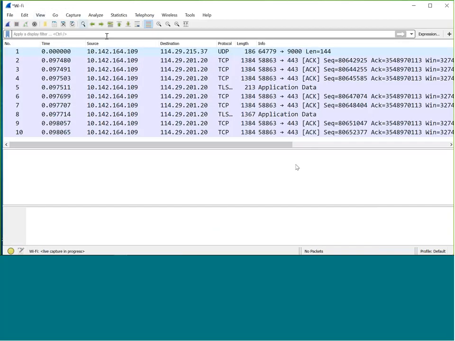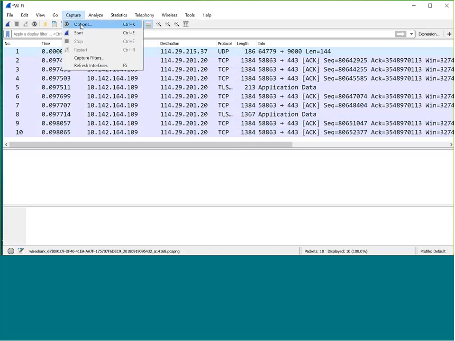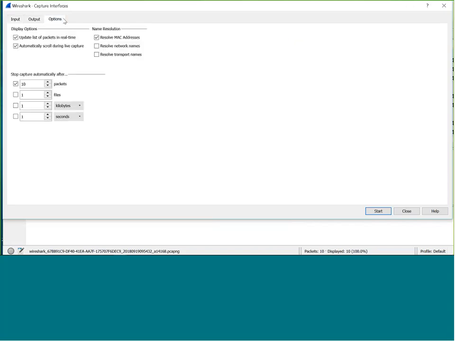So it captured only 10 packets. We didn't give any filter, so it captured everything, but only the first 10 packets. So this is one handy tool. If I come here to options, I can stop automatically after 10 packets.